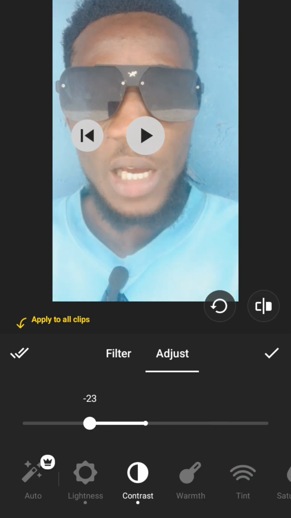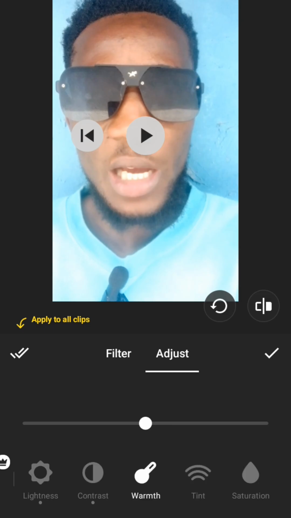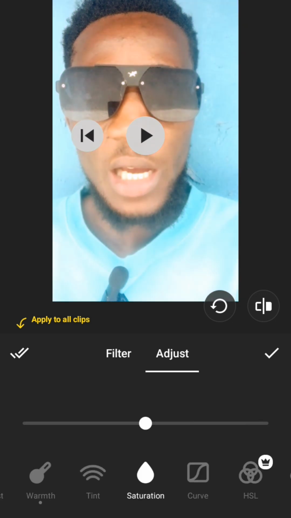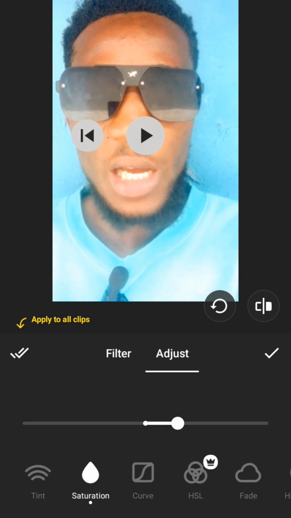You can reduce it. You can increase it. You see, it reduces, it increases. Then we have warmth. Warmth will make your video look cool, like it won't be too harsh. You see, I can do anything, reduce it, increase the warmness. Then I can tint it, like color tinting. I can increase saturation, that's body color, reddish kind of, and so on and so forth.